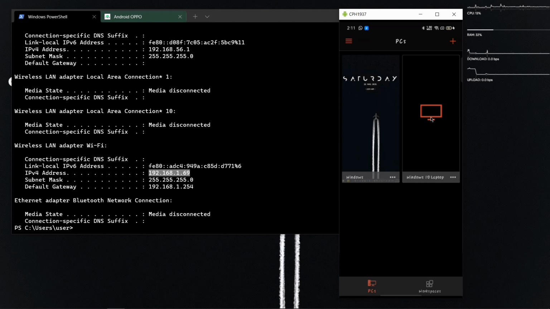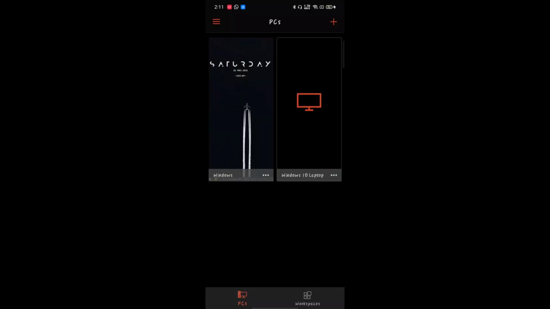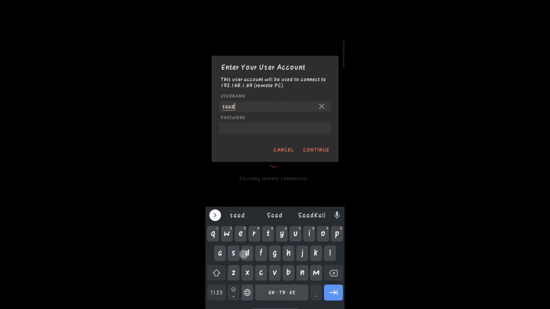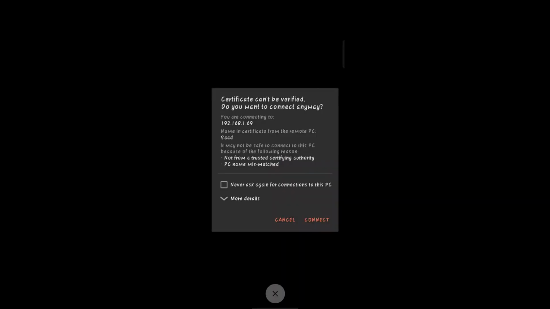Now for accessing this I will close this one and open in my mobile phone. Yes, so I'm in my mobile phone, and if I tap this Windows 10 laptop PC, then I can type my username and my password, hit continue, and it's now asking me the certificate cannot be verified, and we will connect because it's a trustable device. So we'll connect.